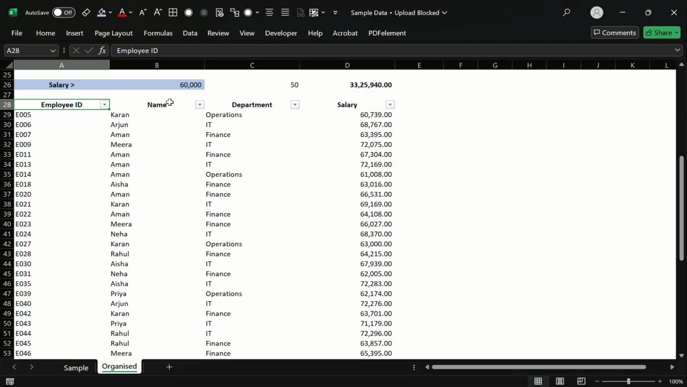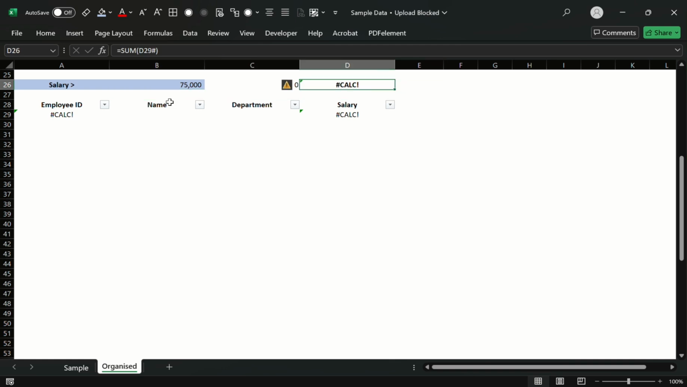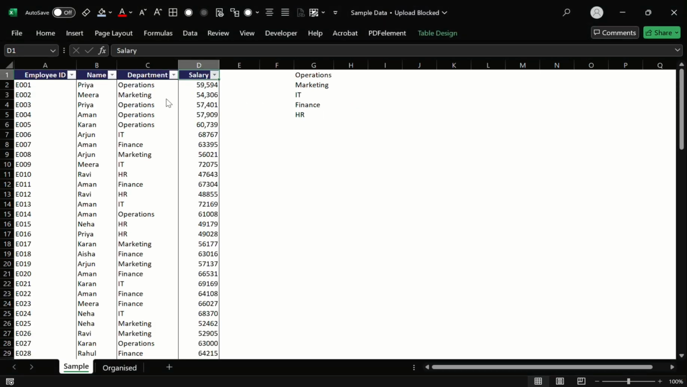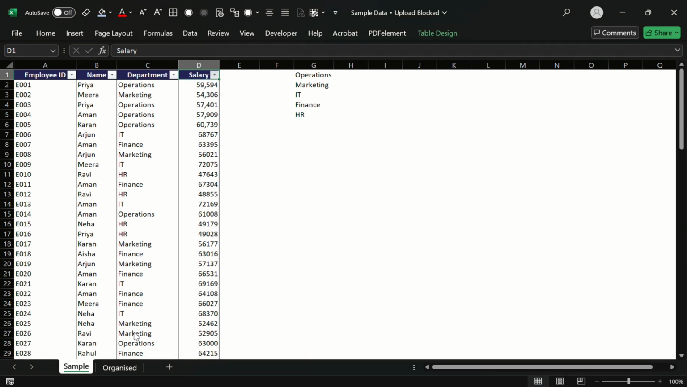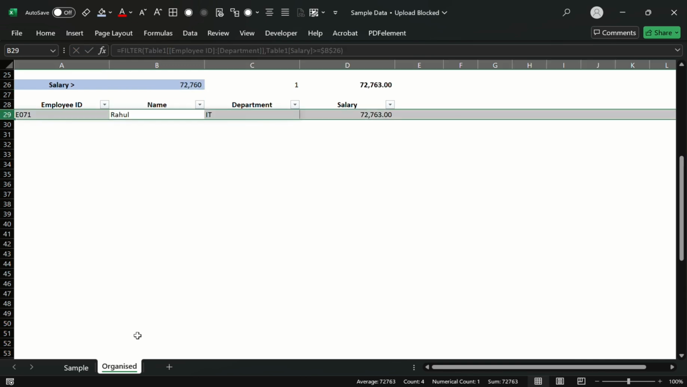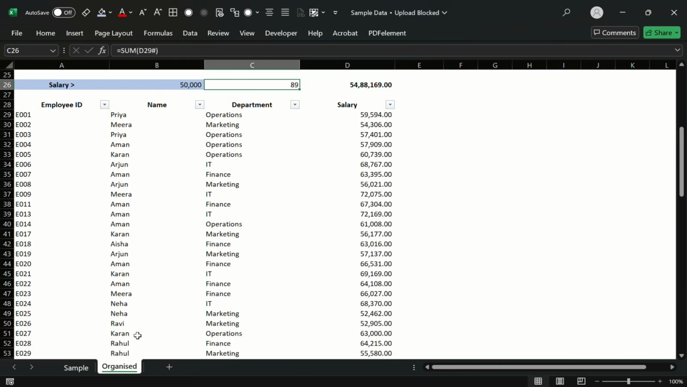Now let us say we want to see more than 75,000. We are getting a calculation error. Calculation error is nothing but there is no data to filter. Let us check here also. So the maximum amount of salary we have is 72,763 only. That is why when we give more than 75,000, it is not coming. Let us try 72,760, and we have 1%. Let us try 50,000, we have 89%.